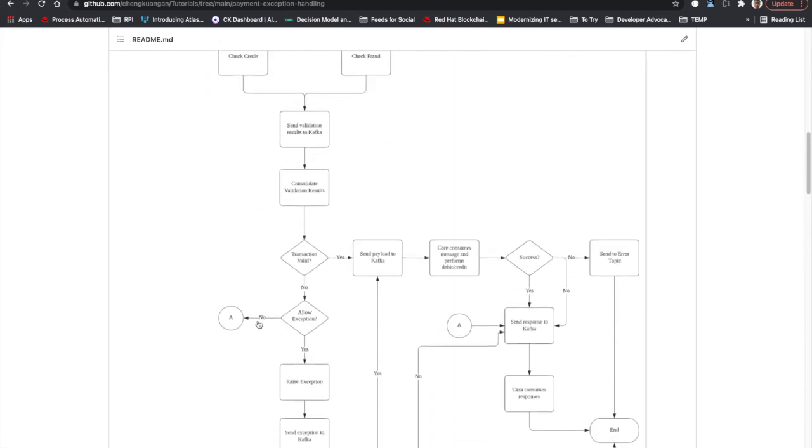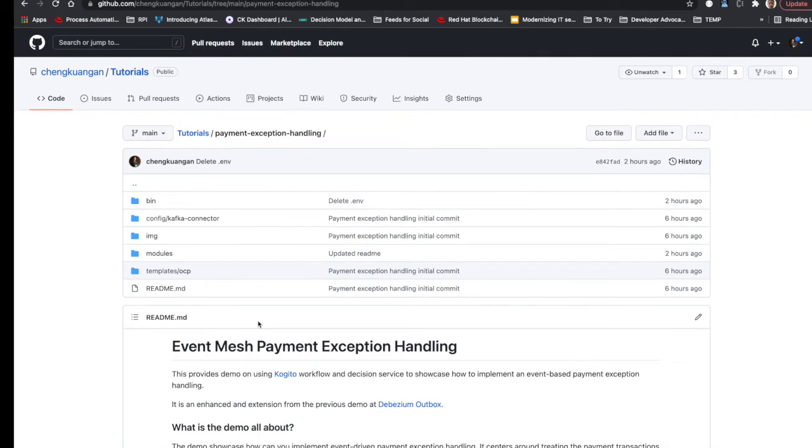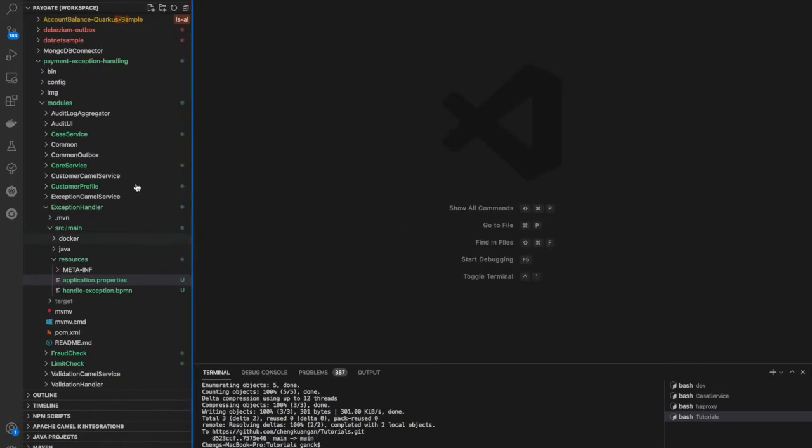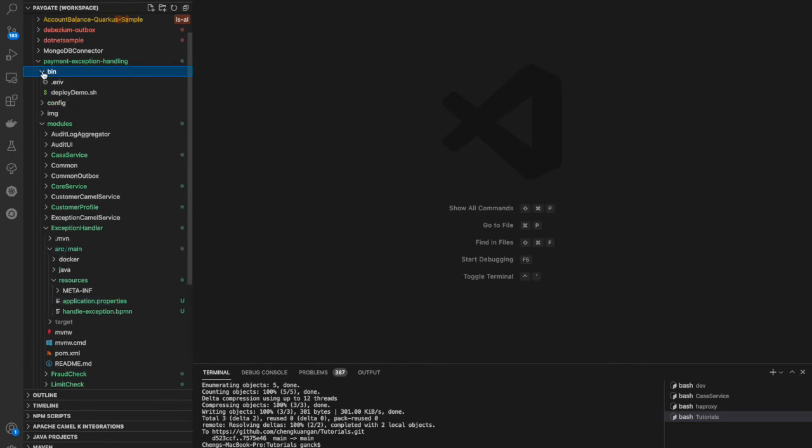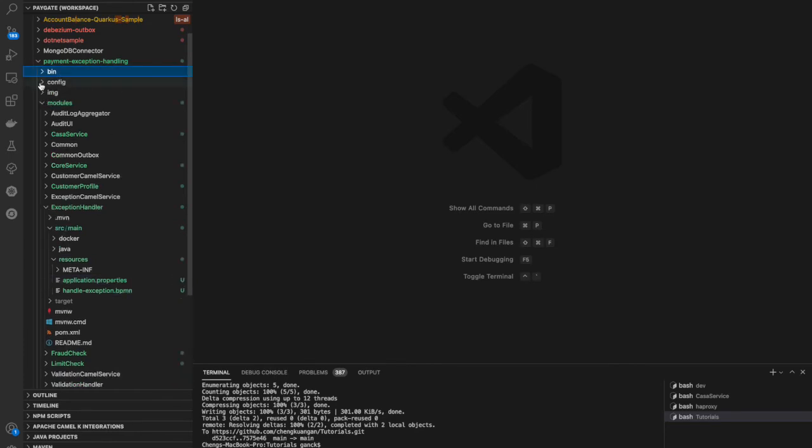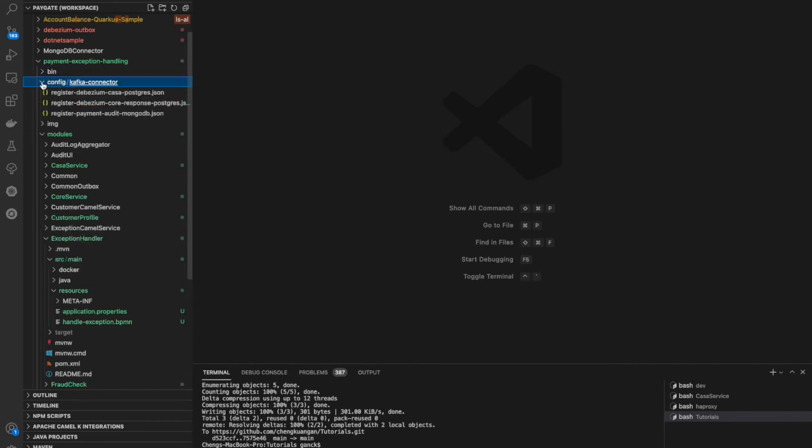Once you have downloaded this source code to your local disk, this is what you're going to get. I'm showing it in my Visual Studio. This is the payment exception handling folder. You have the bin, which has deploy-demo.sh, and we have the config and modules. Let's go to the config first.